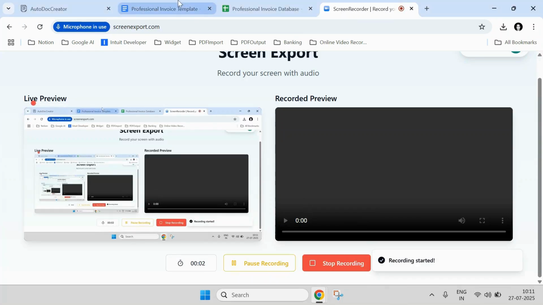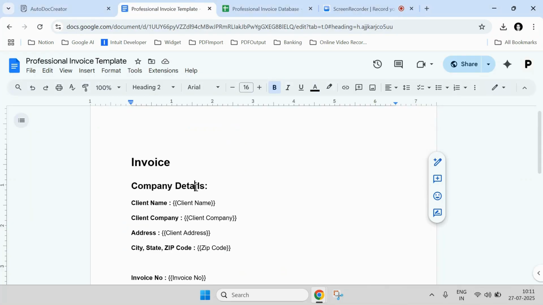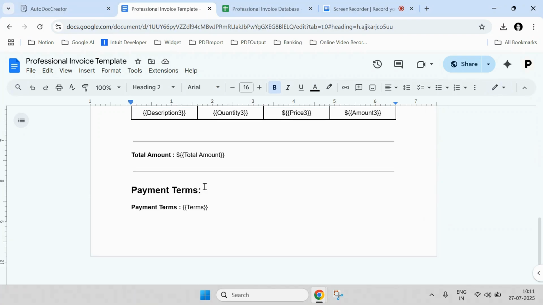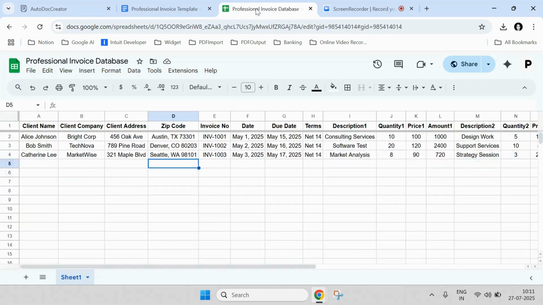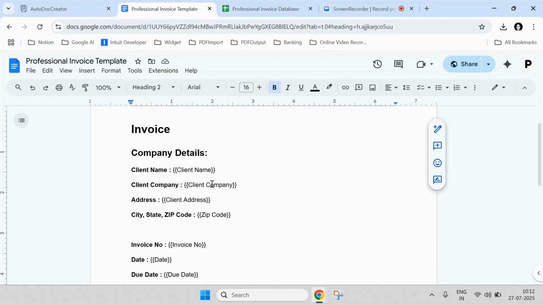Hi, today we're going to understand how you can streamline the process of generating invoices for your business with the help of this Google document that you see on screen and a Google Sheet as the database. So basically in this Google document, we can see that there are certain elements which we have put inside double curly brackets on both the sides.